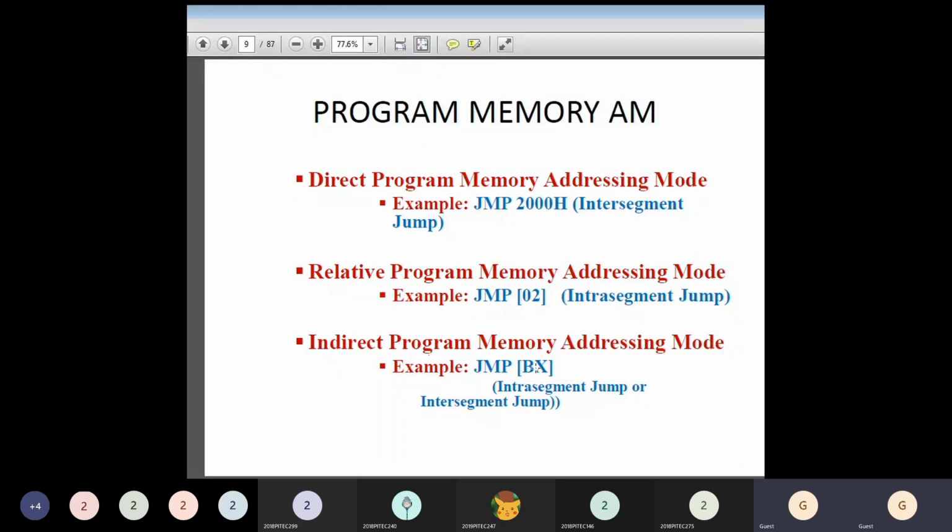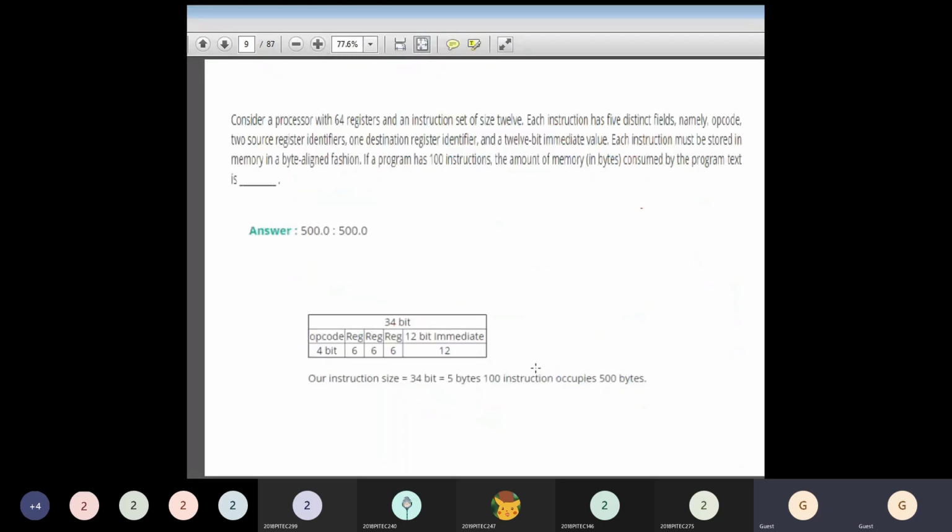So next is an example given here. Consider a processor with, this was previously asked as a GATE question. So consider a processor with 64 registers and an instruction set of size 12. So here we are going to consider 64 registers. Please note it down, 64 registers.